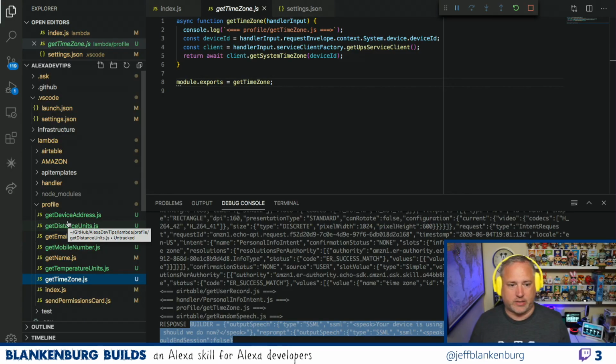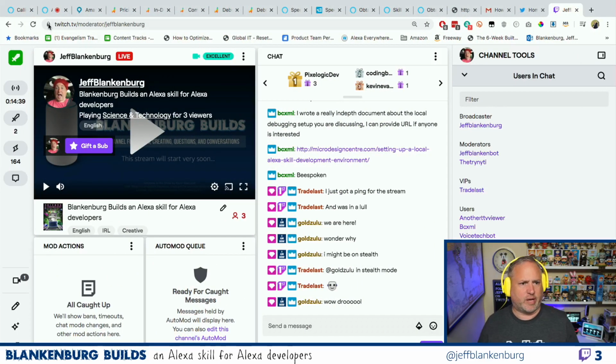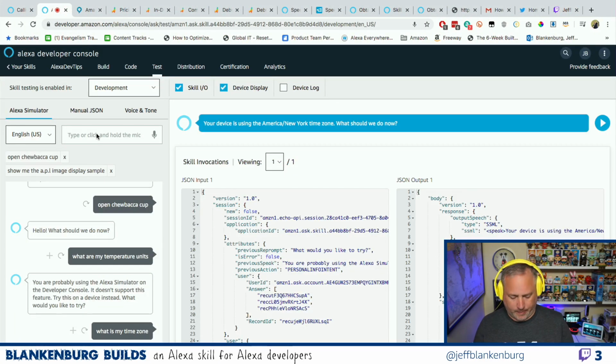I can ask the skill any of this stuff. If I come back and look here, this is another thing that I can't figure out how to set up, so maybe one of you knows the answer to this. What is my address?